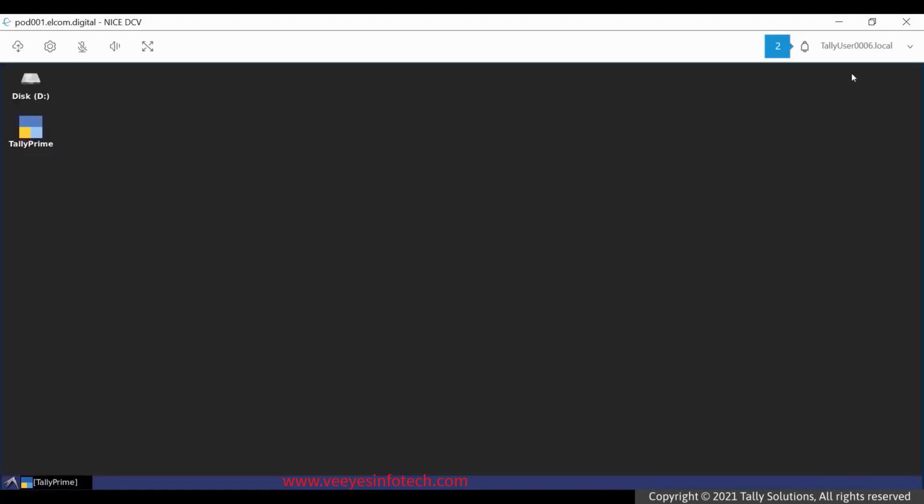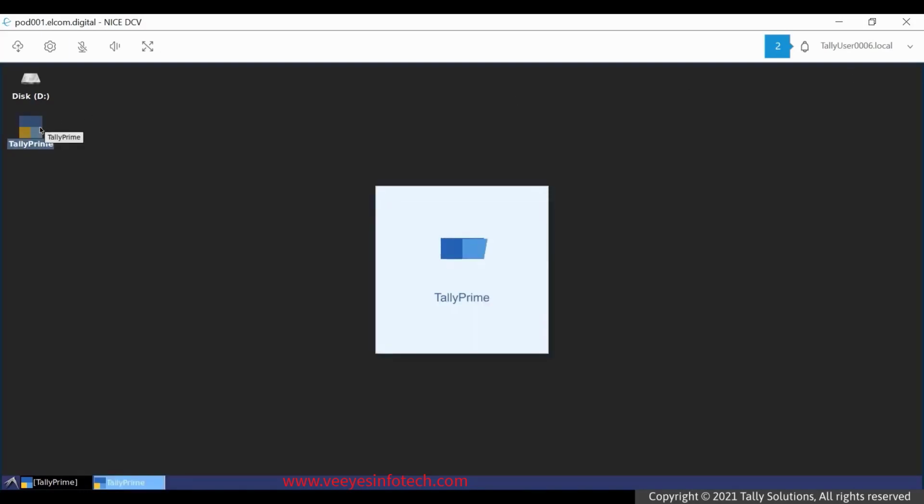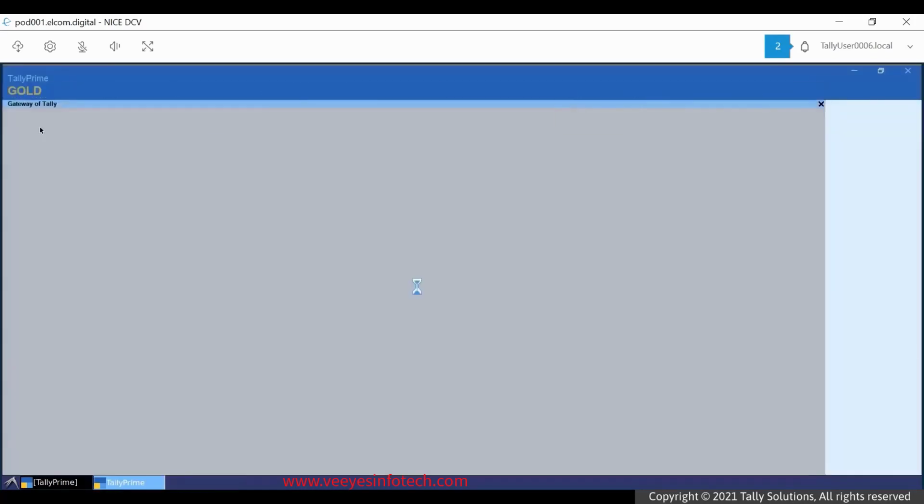You can even open multiple instances of Tally Prime to work on multiple companies. With Tally Prime already open, double-click the icon. Another instance of Tally Prime is opened.